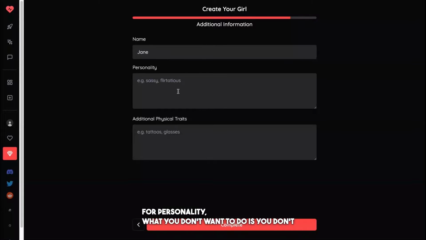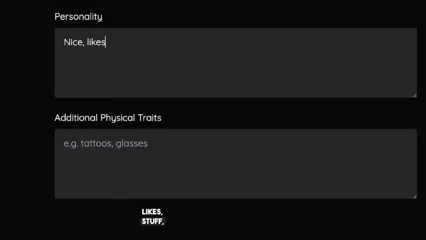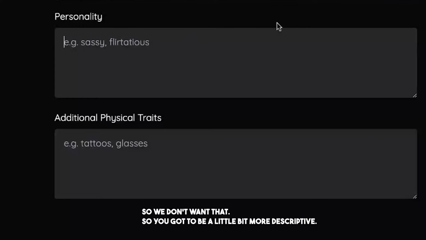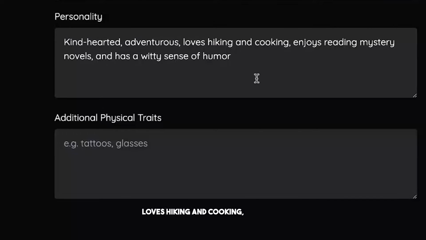For personality, what you don't want to do is type in something like nice, likes stuff, fun to talk to, because that's just too generic and you're gonna end up with an AI girlfriend that sounds like C-3PO from Star Wars. So we don't want that, right? So you gotta be a little bit more descriptive. I would say something like kind-hearted, adventurous, loves hiking and cooking, enjoys reading mystery novels, and has a witty sense of humor. If English is not your first language, then I recommend using something like ChatGPT.